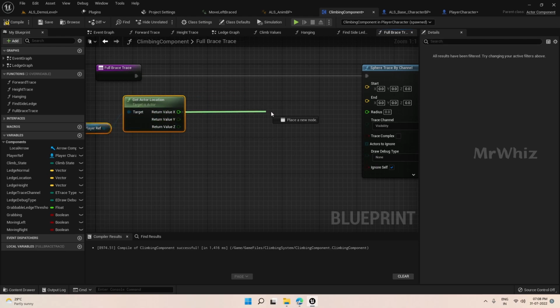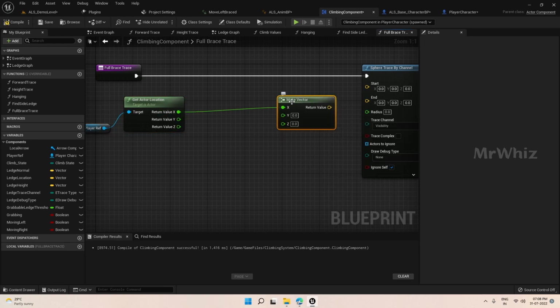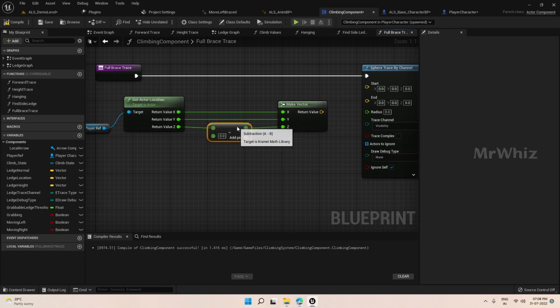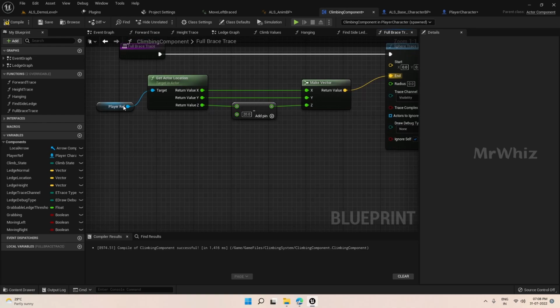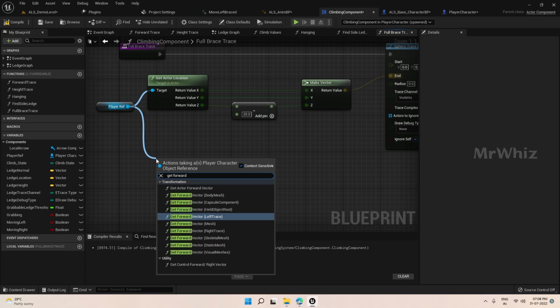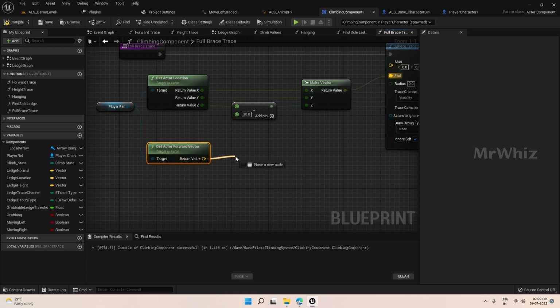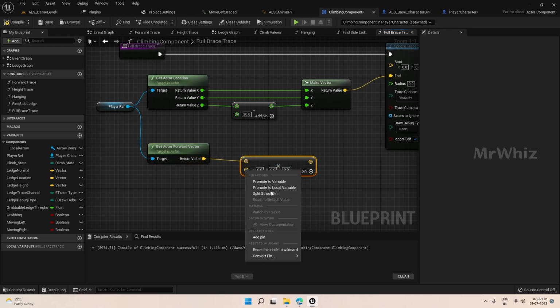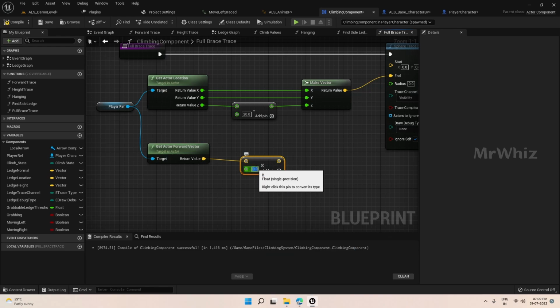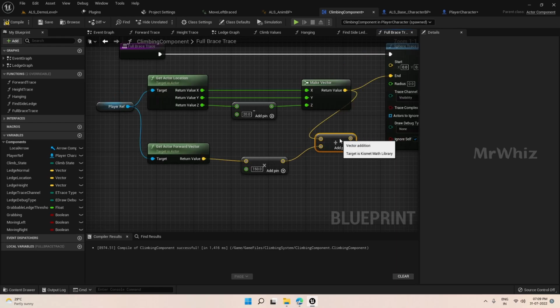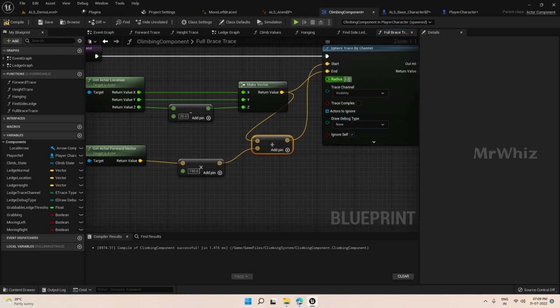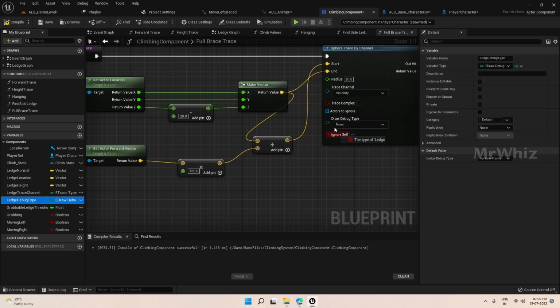Break this vector, make vector here, so x and y will be the same. For z there will be a minus offset, so I'll put 20 here, and this is my end trace. So we will trace it from the opposite, and similarly get actor's forward vector, then multiply it by 150, then add it with this. Put it in start trace. Radius we can keep it as 20, and debug we will use the same debug variable.